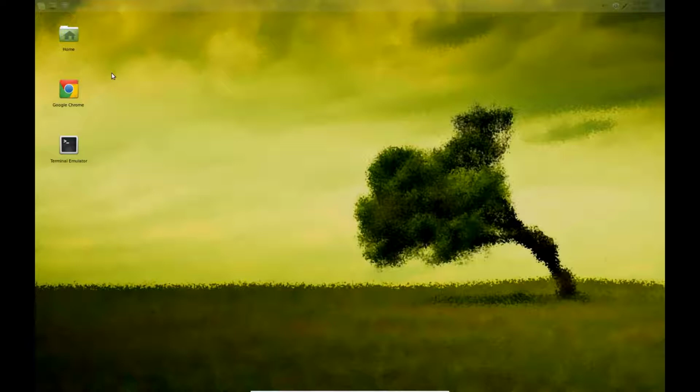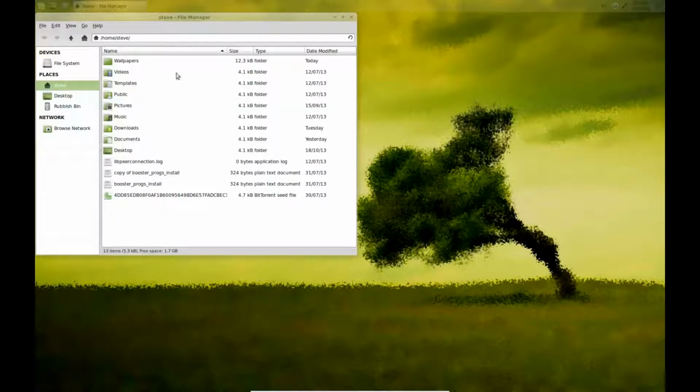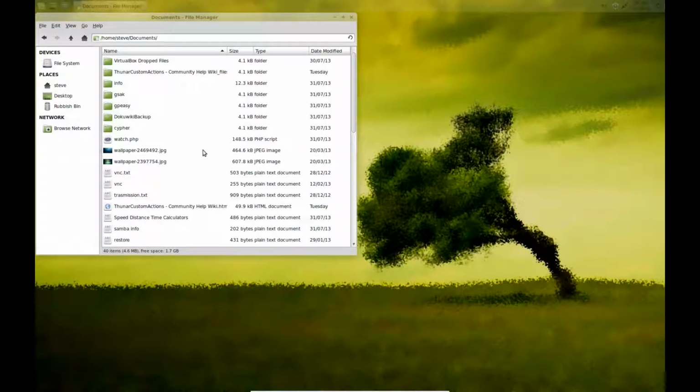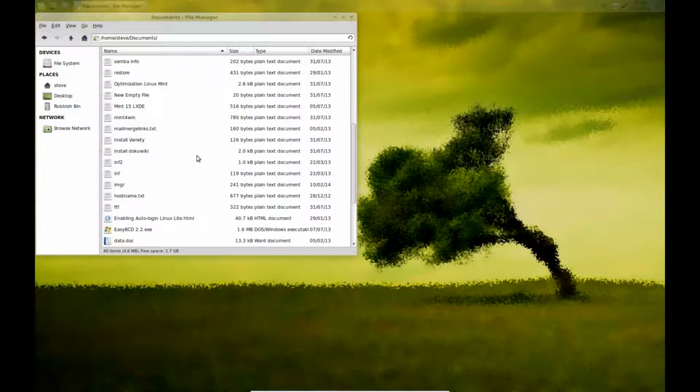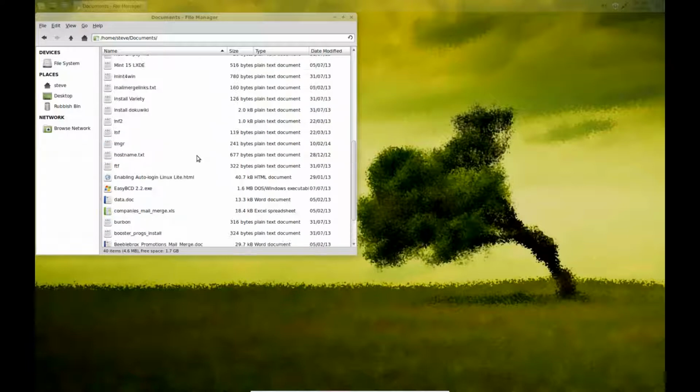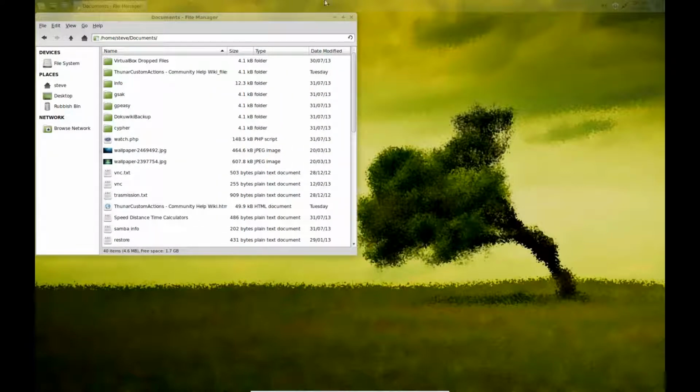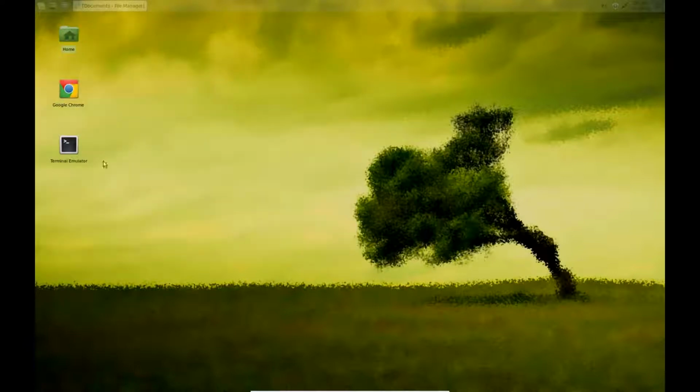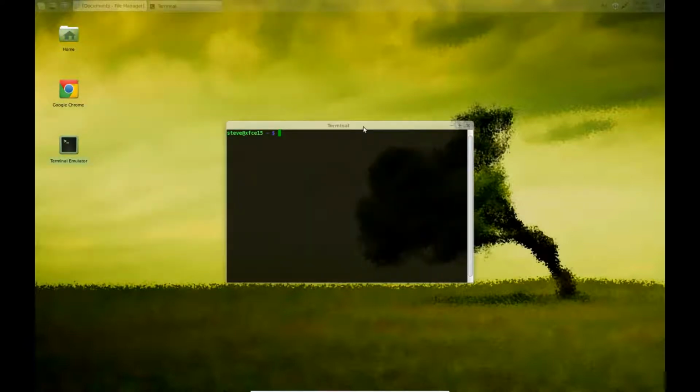If you've got more than one computer and you want to access that computer, or transfer files back and forth, you can use SSH. So this is my XFCE desktop, and you can see I've got plenty of files here. I want to be able to connect to this XFCE desktop from my Cinnamon desktop.